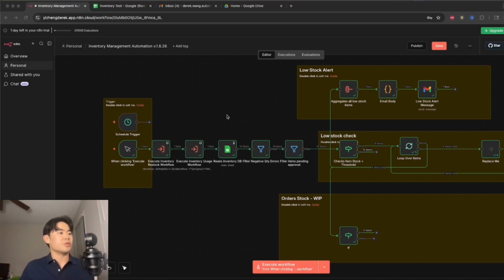I'm using Google Sheets to track the inventory quantities and Gmail to send alerts for any items that are on low stock. But you can switch these out for your own needs, such as if you want to use Airtable for keeping track of your inventory, or use Slack or Telegram or anything like that.